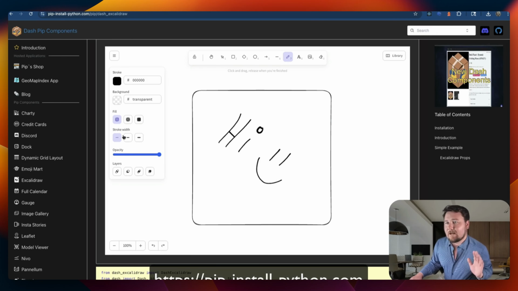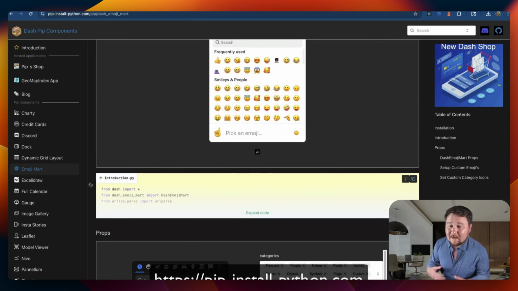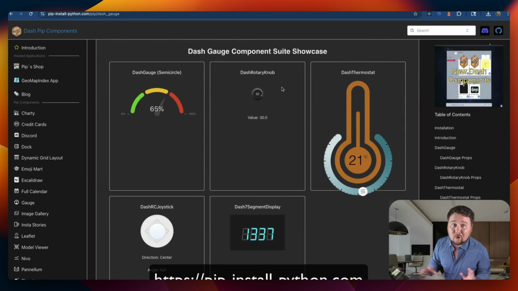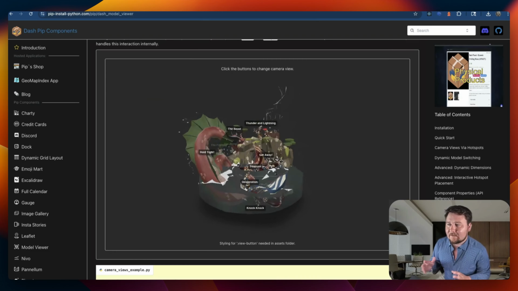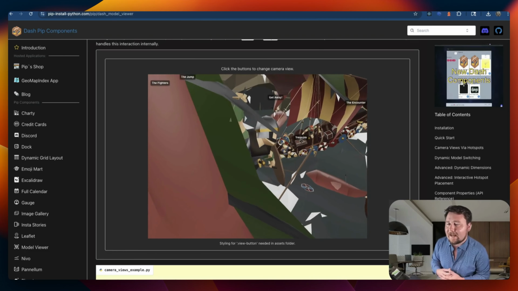I'd recommend checking out my pip-install-python.com, as this is where you're going to find all of the components that I built. They're all free, they're all fantastic, and it opens up a lot of doors and ways for you to build within your application stack.